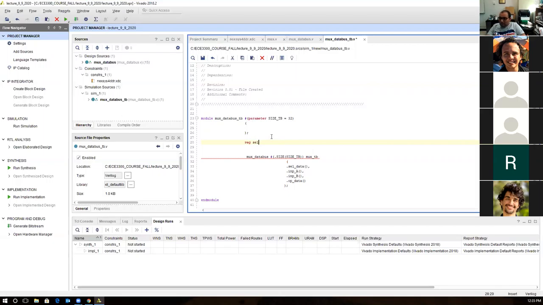So input, it's select TB. Input is also, it should be size underscore TB minus 1 to 0, and they're going to be NTBA and NTBB. Have you noticed something? I put both of them in one line. Somebody tell me why I didn't put them with the select underscore TB. Is there any explanation? They have their own unique size.